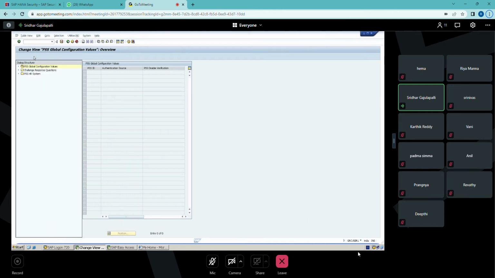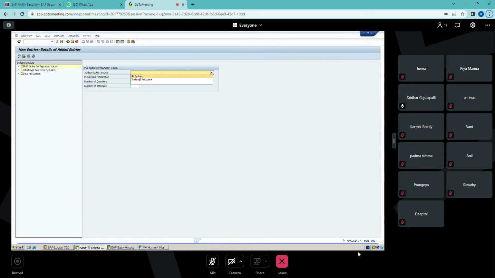So click on new entries. We are talking about authentication source. We have two authentication sources here. One is HR system, one is challenge response. What is the difference between the two? If you have an HR system in your landscape, you can choose HR system, similar to the case of HR triggers. HR triggers can be used when you have an HR system only. Similarly, here the authentication source we can define as HR system only when you have an HR system.